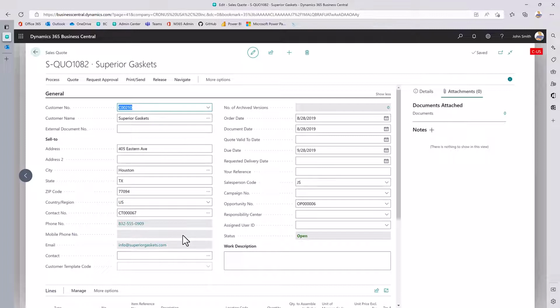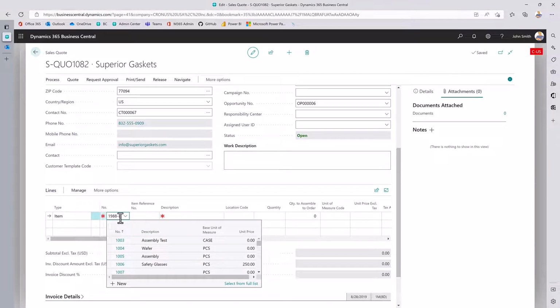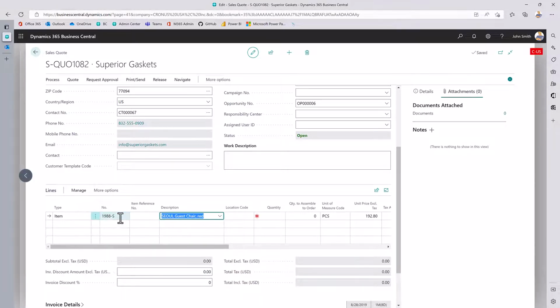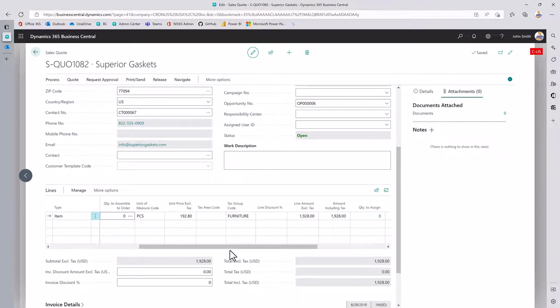And we need to populate very little at this time outside of just the specific items that we think they're going to buy. So 1988S, and we can go and select what we are putting in here. Now, if there were special prices or discounts, it would have automatically kicked in. You can also verify if they have special prices or discounts, and maybe this customer is not eligible for. Business Central makes it easy to do that.